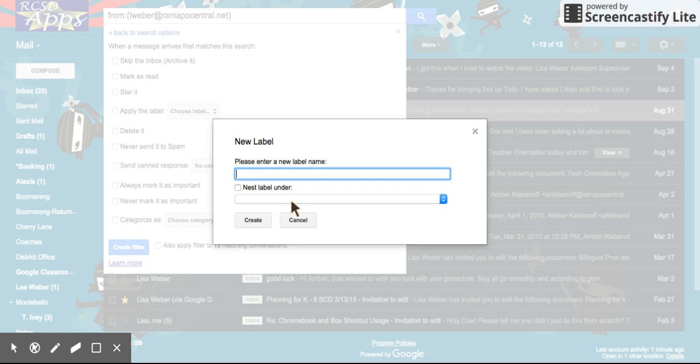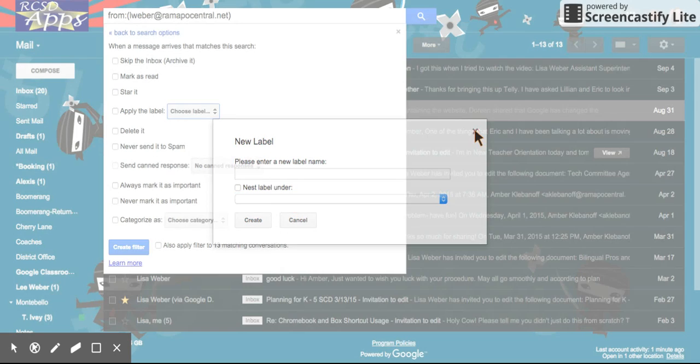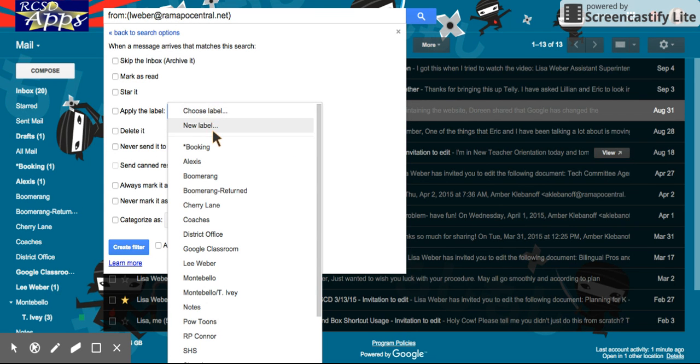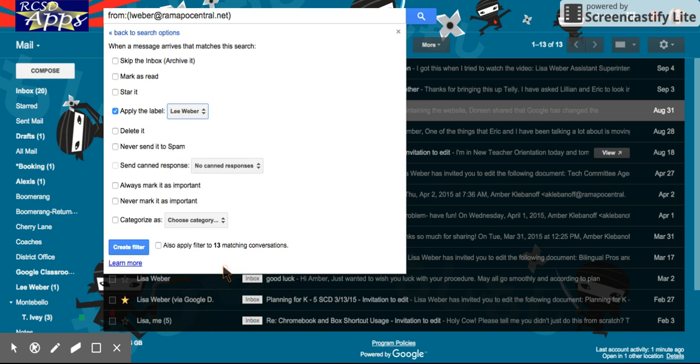When it says nest under, that's deciding if you want your label to go underneath one of your topics. It's a subtopic. For example, Teresa Ivy, who is the principal of Montebello, went underneath Montebello, so she was nested under the Montebello label. Since I already have a label created for Lee, I am going to go down here and click on Lee Weber's name.